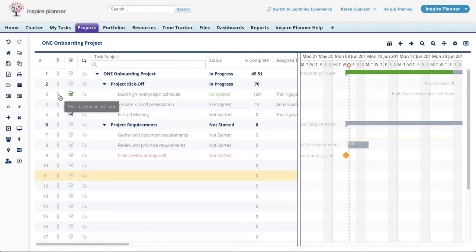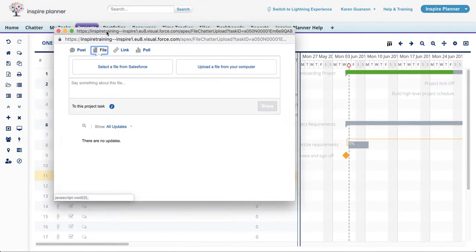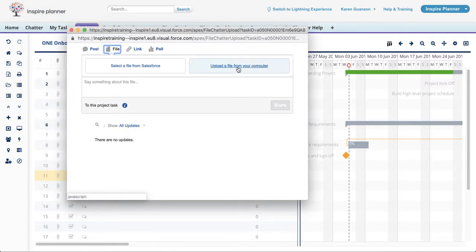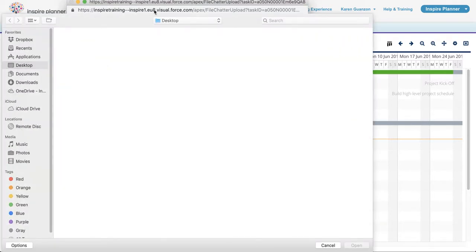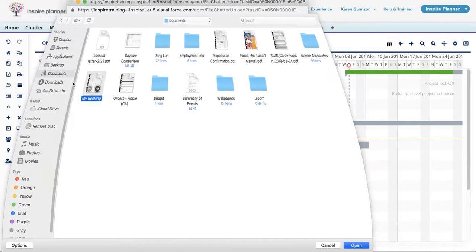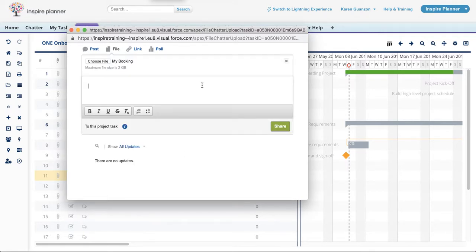So to attach a file to a project task, all you need to do is to double-click on the file attachment indicator. And then you can choose to upload a file from your computer or to select a file that's already stored within Salesforce. So in this example, we're going to upload a file from our computer. So we're going to choose File, and then simply select a file from your local drive. If you would like to post a message regarding the file, you can do so.